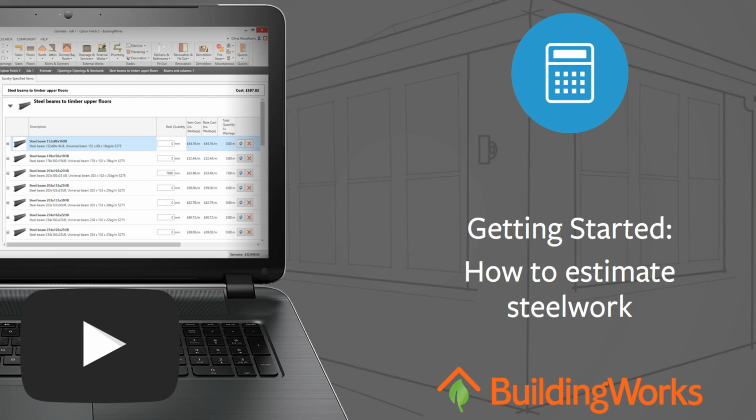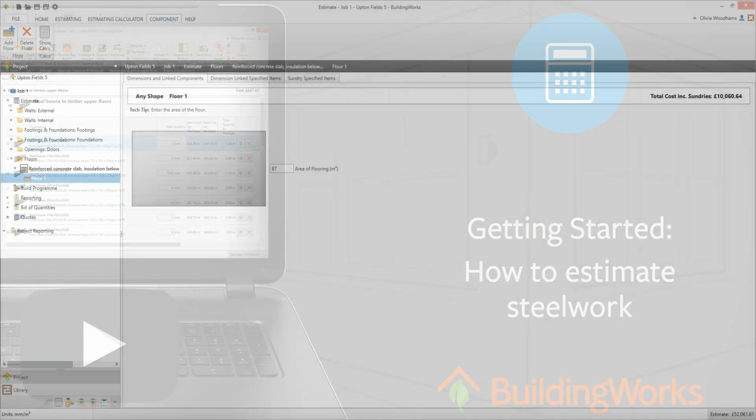Estimating steel beams and columns works a little differently from most other dimension-based components. You don't enter dimensions into the component builder. Instead, you enter the quantity of each item you need, such as steels, padstones and crane hire, into the Sundry Specified Items tab. In this video, I'll show you how to estimate steel beams in a timber upper floor. However, the process is similar whatever type of steel or glulam beam you want to estimate.